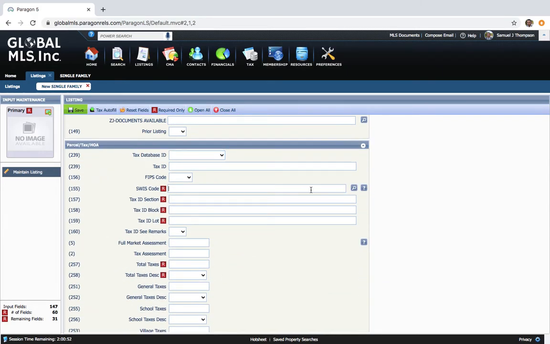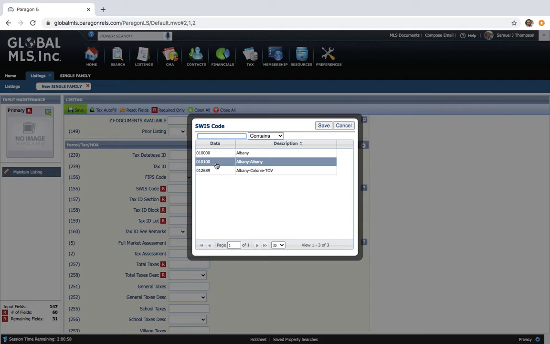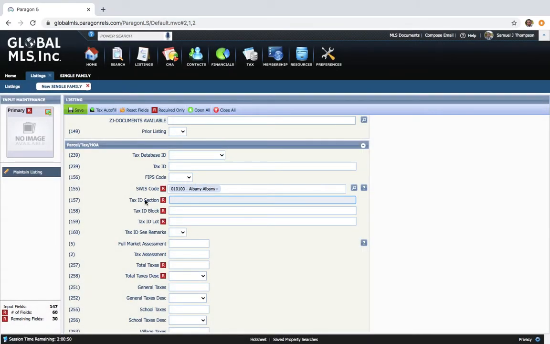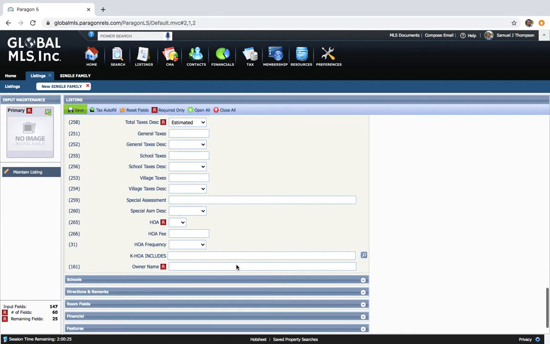Swis code. Again, a lot of times I'll refer back to old listings to verify this for a given property. Then you've got section, block, and lot. Same thing, tax website or check the old listing. We'll say it's 60, 13, 5. Taxes, say it's 8,000, and we're going to say that's estimated. Again, you can find out the real number. I encourage you to do that by checking the tax assessor's website.